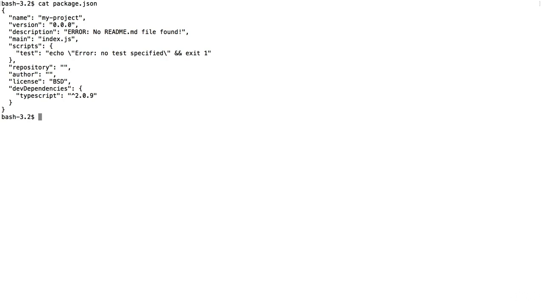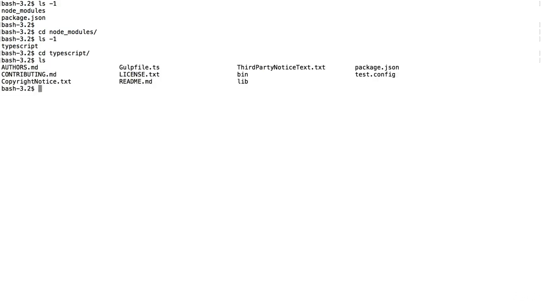If we inspect the content of the package.json again, you should have here in your dev dependencies property a version of TypeScript 2 or higher. So let's show that we have here a node_modules folder next to your package.json. If you cd into it and you inspect the contents of the folder, you will see that you have TypeScript installed. So this is a local installation of TypeScript.